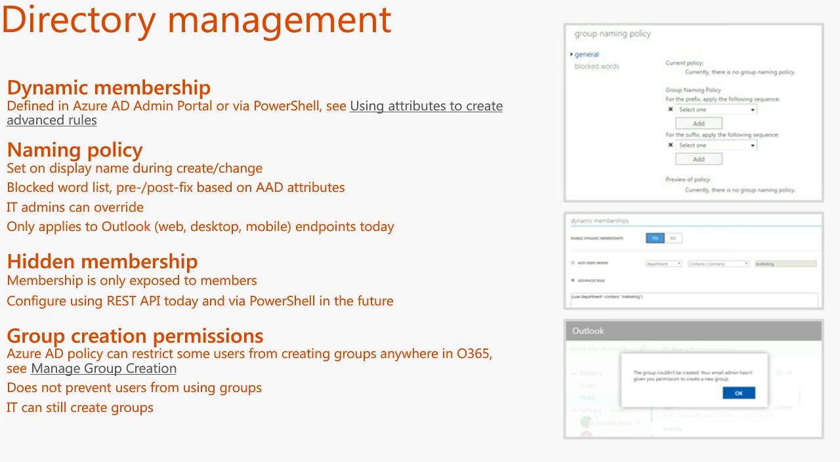And then last but not least, group creation permission. The idea is, in certain use cases, you might not want self-service, and you can absolutely control who gets to create groups, but maybe you only want folks in IT to create groups. And we absolutely support that.